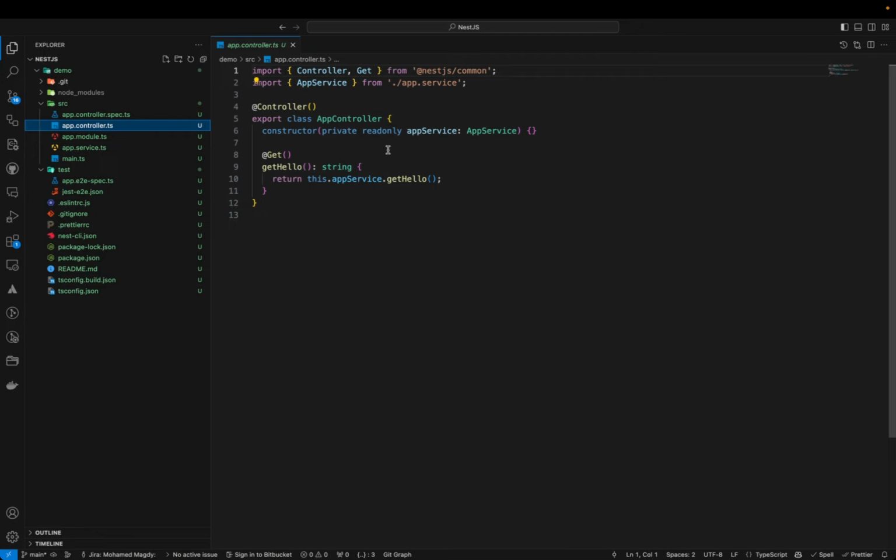NestJS controllers are responsible for handling incoming HTTP requests and returning responses to the client. They act as the traffic cop for your application, determining how incoming requests should be routed and what kind of processing should be done on the data before sending a response. Here's a detailed breakdown of controllers in NestJS.